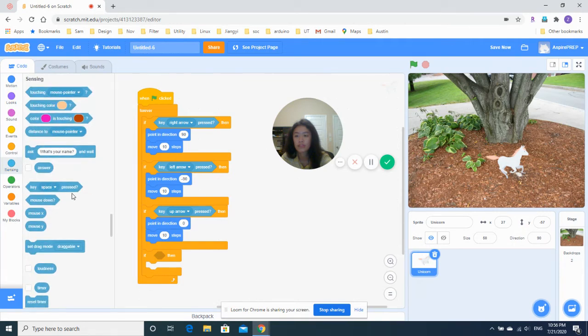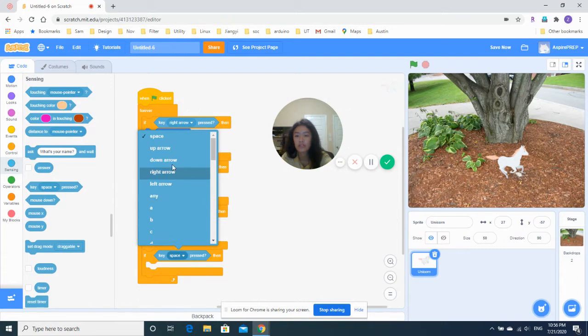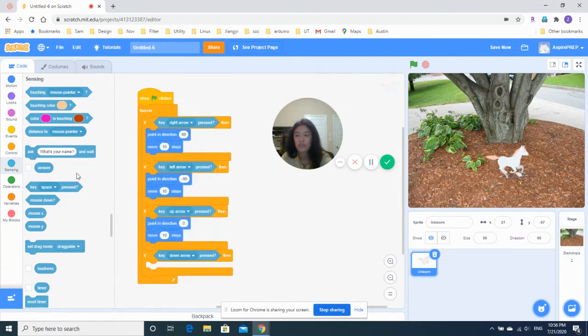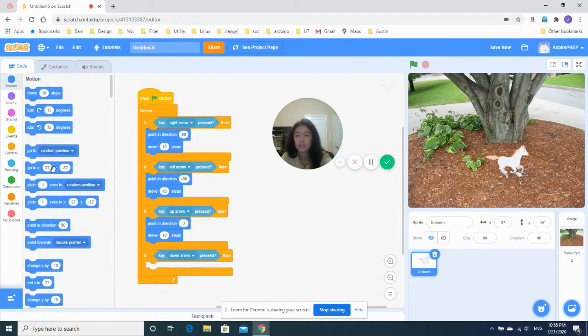Sensing when this down button is pressed, we want motion. So let's point in the direction and move. And this time we want to point down, so 180 degrees. Okay, we have all of the arrow keys. So let's test it again. Press the go button.